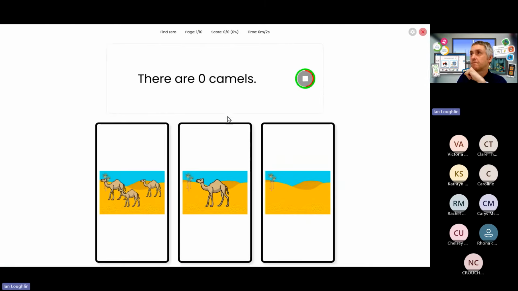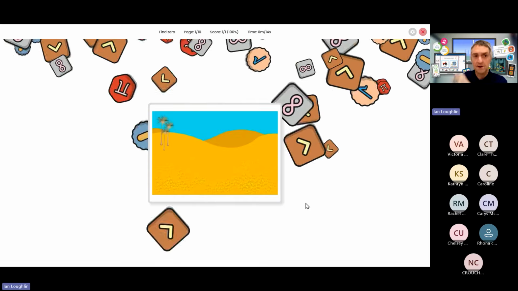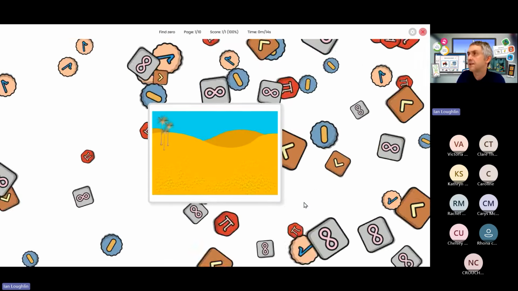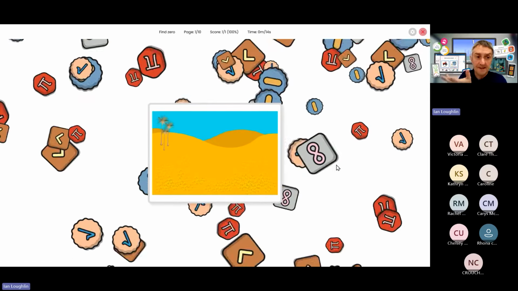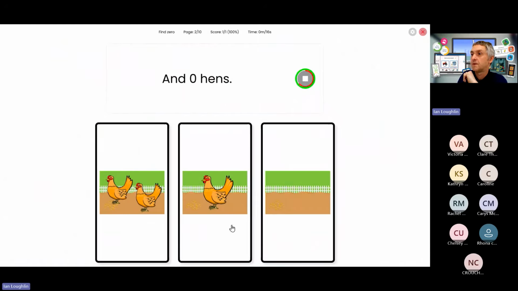There are 0 camels. So along the top we've got the name of the activity, the number of pages, the score, the time that's moved on. So there are 0 camels. Get the reward screen when the correct choice has been selected. 0. Now if I didn't choose the correct choice, of course, and 0 hens, it just won't let you move on to the next screen until you've made the correct choice.